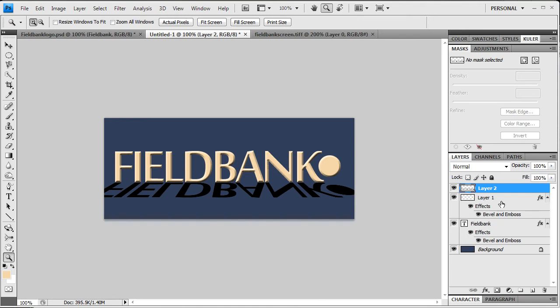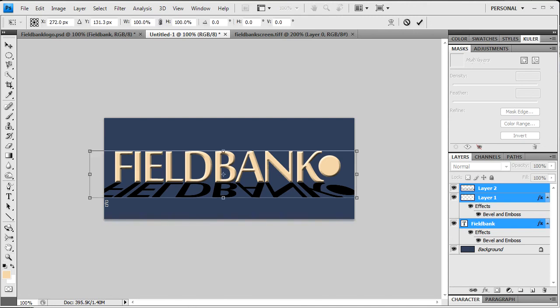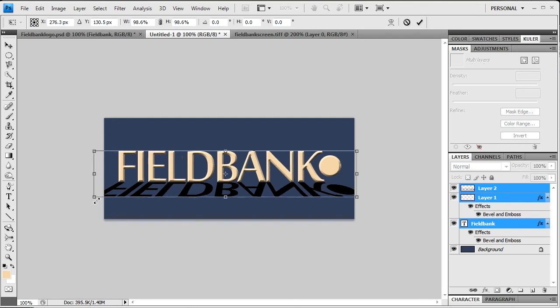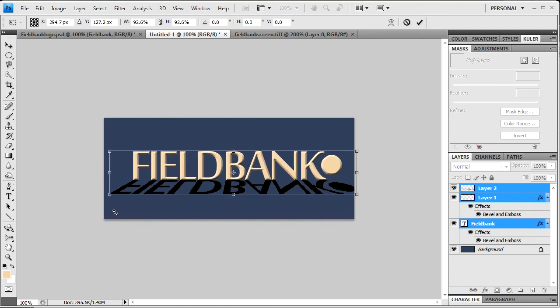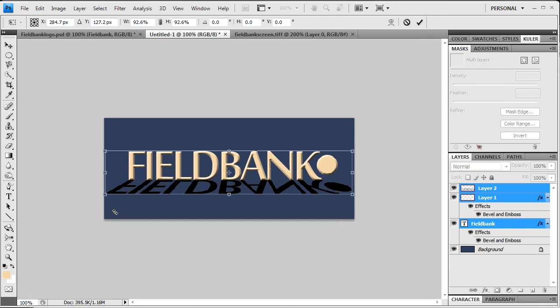We want to scale everything down, everything, the text, the dot, the shadow. We can do this by clicking and selecting with your control key all the layers that you have to scale down. Control T again, get the bounding box, and you have to hold down shift to constrain the proportions. So you can scale it down a bit so you can fit inside the box. Use your arrow keys, up, down, left, right, to set it so that it fits inside the box.